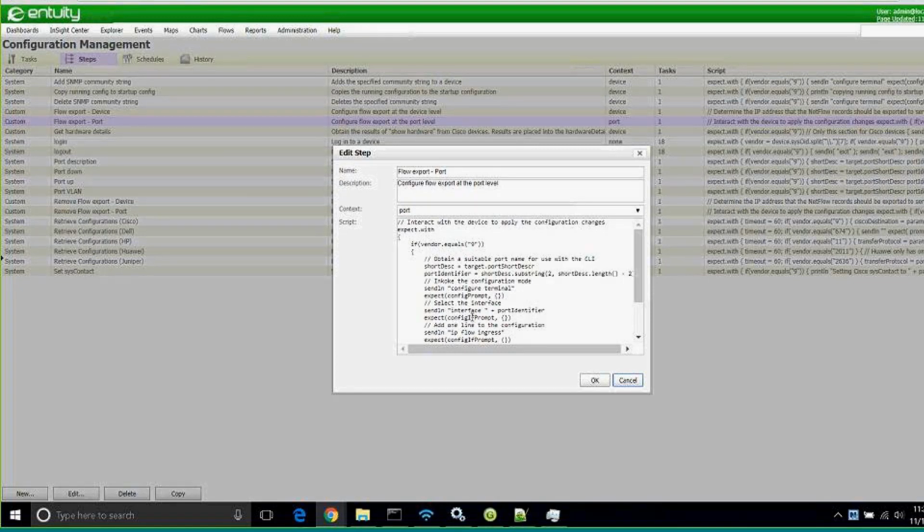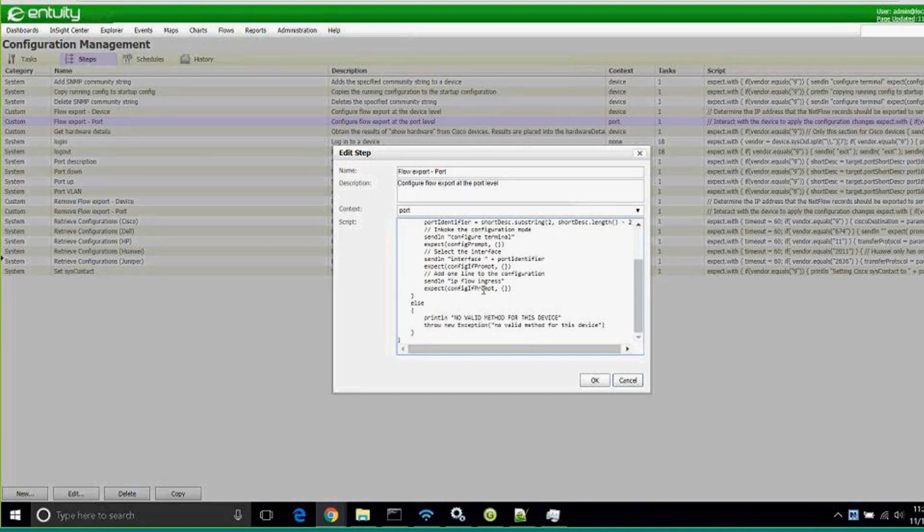We then wait for the interface configuration prompt to come back. Now that's subtly different to the main configuration prompt, which is why it's using config if prompt instead of config prompt. And then we issue the command that's actually going to be added to the configuration for that interface in the config file, which is IP flow ingress. Finally, wait for that interface configuration prompt again, and that's the end of it.